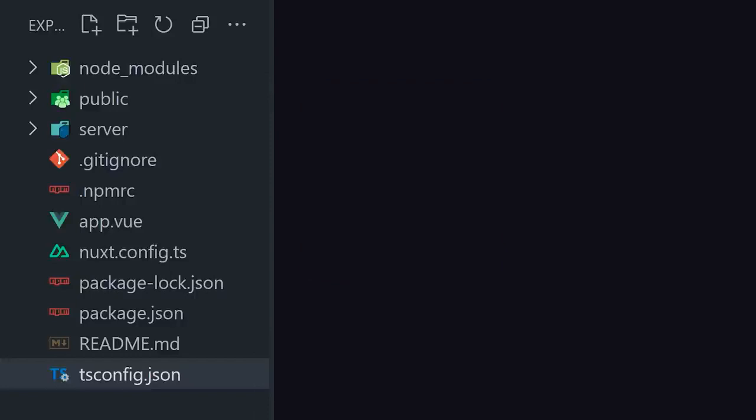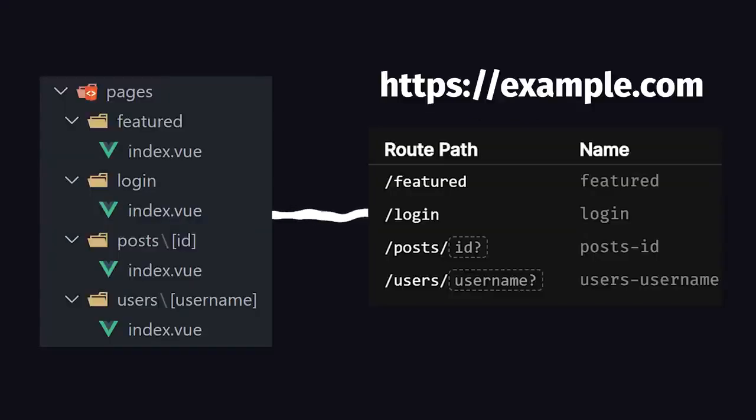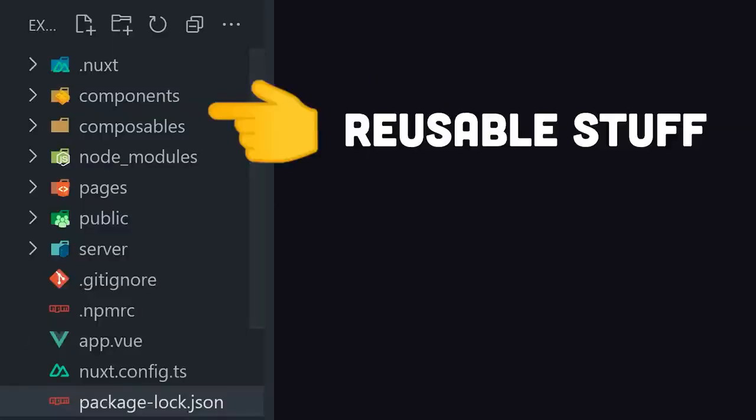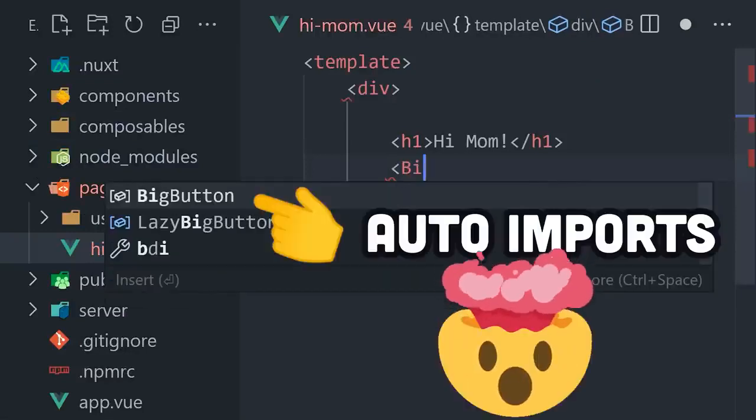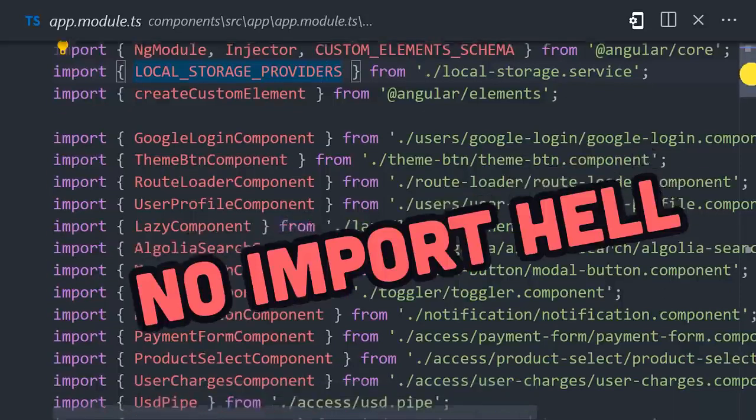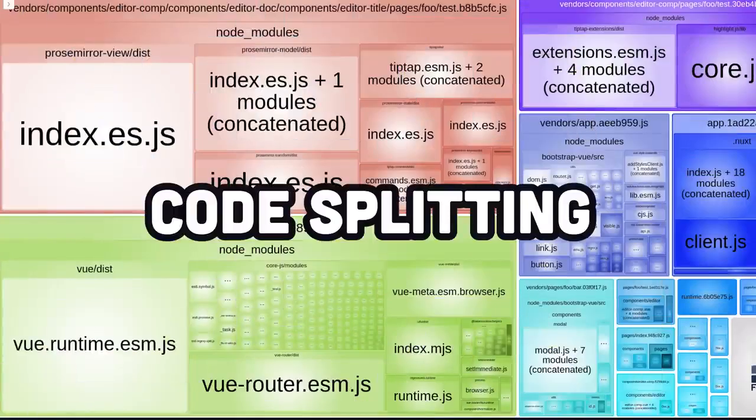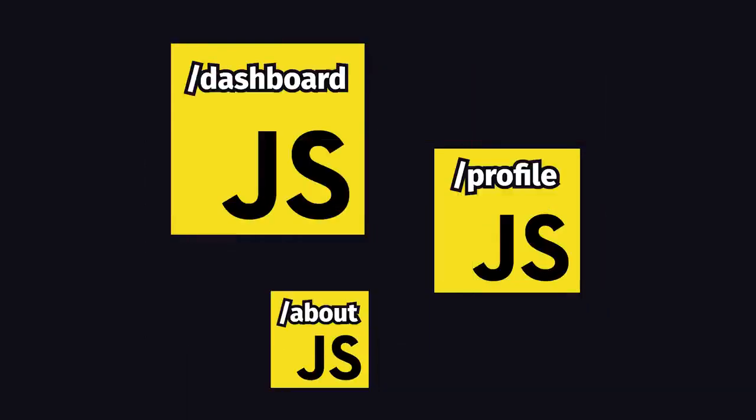To build an application, you write Vue components in the pages directory. The structure of the file system determines the routes and URLs in the browser. What's unique about Nuxt, though, is that reusable components and composables have their own dedicated directories. Any code defined here can be automatically imported in your pages, and that means you don't need a massive list of import statements in every single page. And under the hood, it will automatically handle code splitting, so only the JavaScript needed for the components in this file will be sent downstream to the browser.